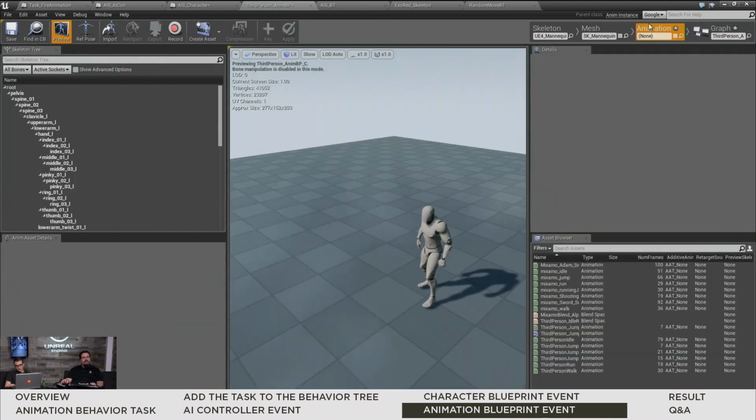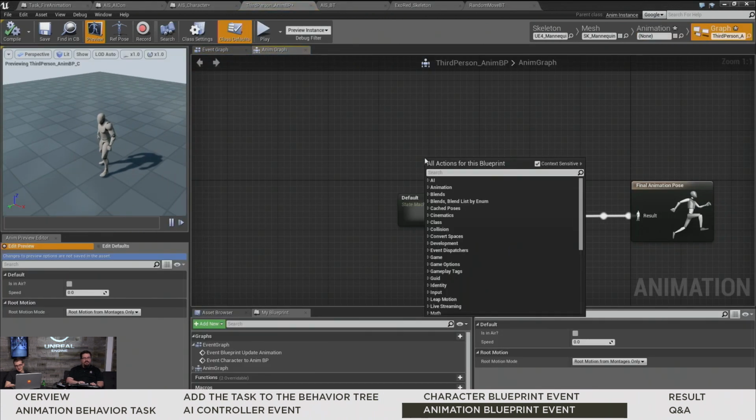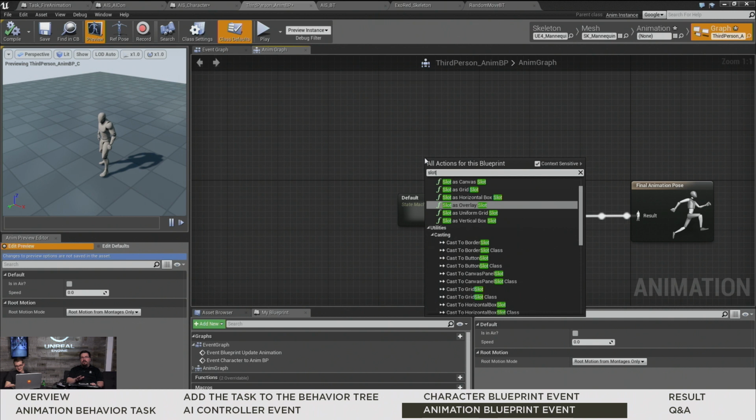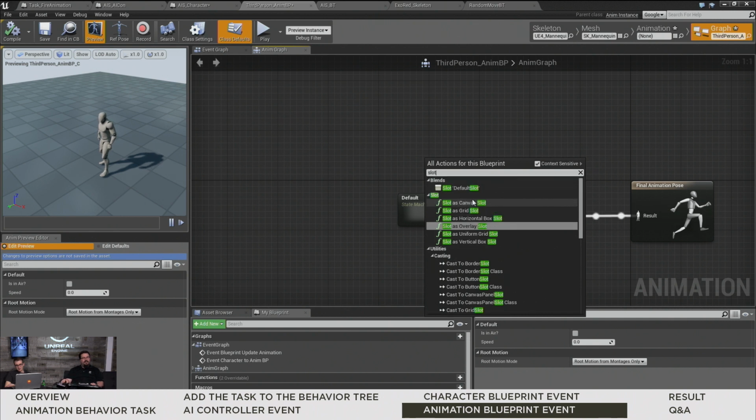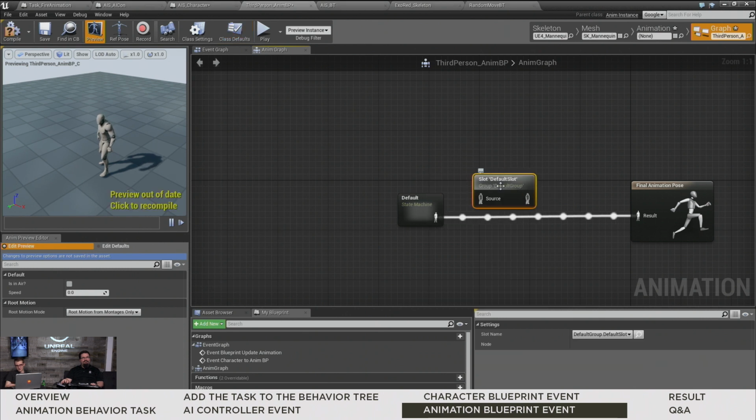Delay to be longer. It's this. Turn it off and on again. Hold on, guys. We're going to be right back. We need to turn it on and off again. Did you hook it up to the slot node in the anim graph? There you go. There was, yeah. There you go. It was hit pause.